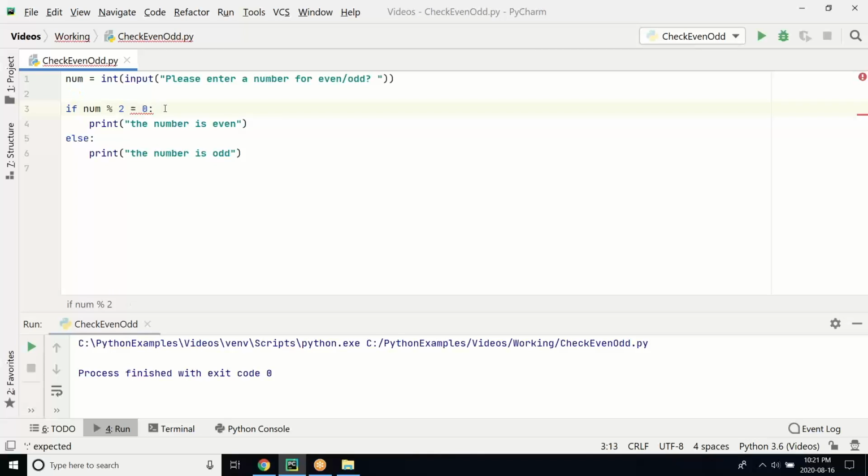As you can see, I have put a double equal to here instead of a single equal to, and the reason is that if I put a single equal to, it doesn't understand whether I am initializing this variable to 0, or I am trying to check whether it is equal to 0 or not. So this is the condition. If I take the remainder by dividing this number by 2, and my remainder is equal to 0, then I am going to conclude that the number is even. Otherwise, if the remainder is not 0, in this case it is going to be 1, then my number is going to be odd. So let's run this program and see what the output is going to be.